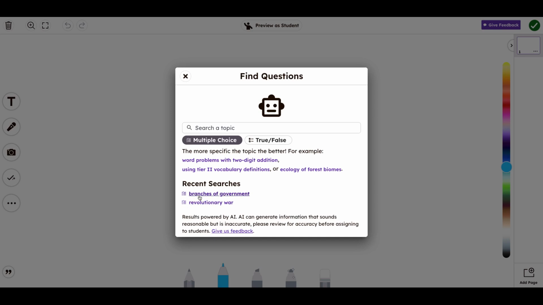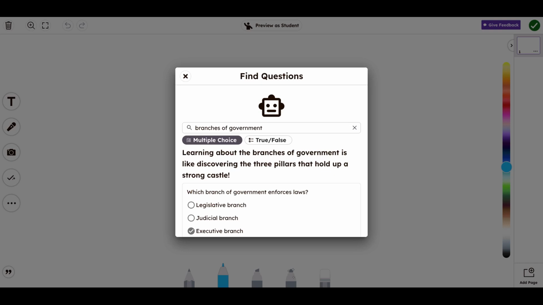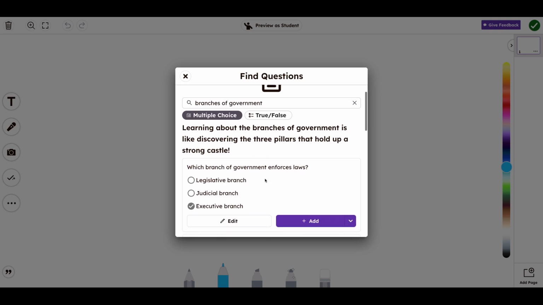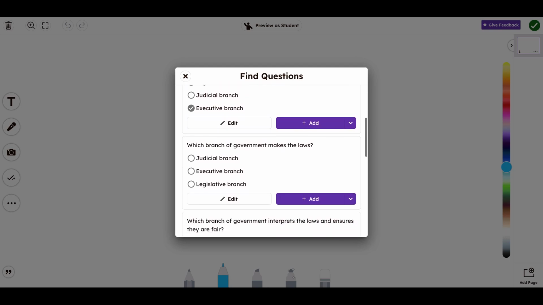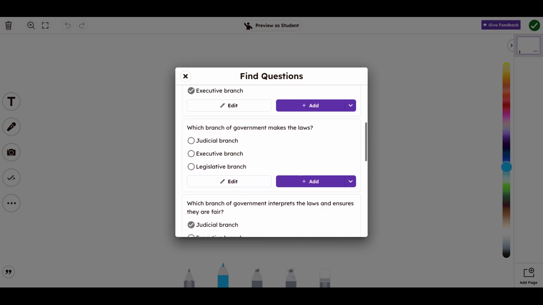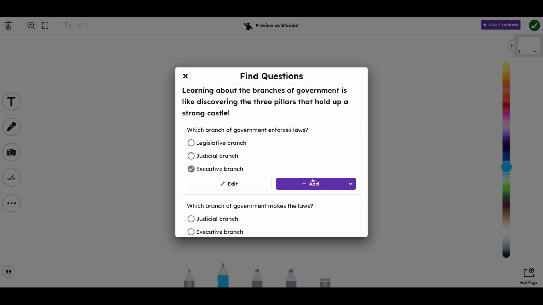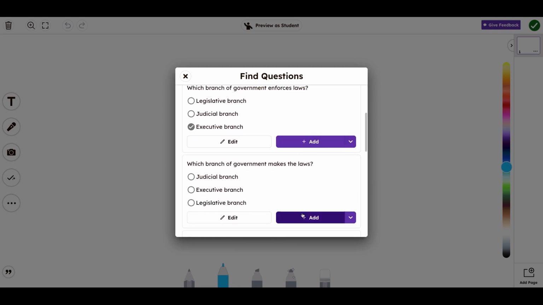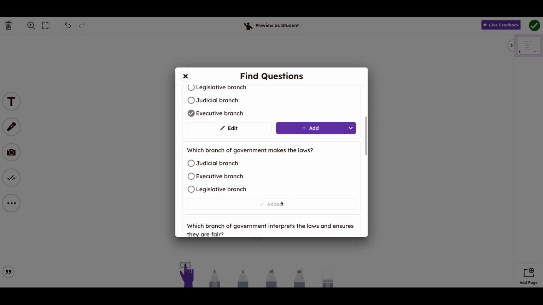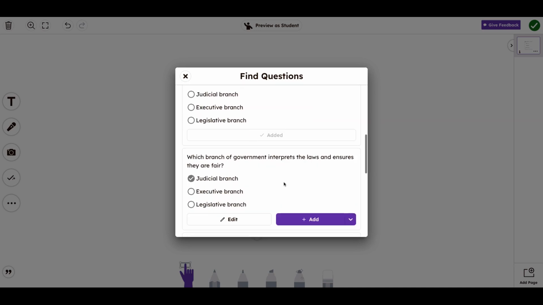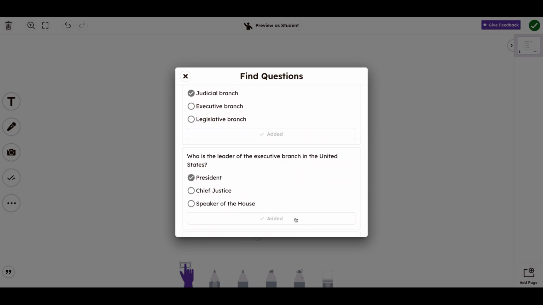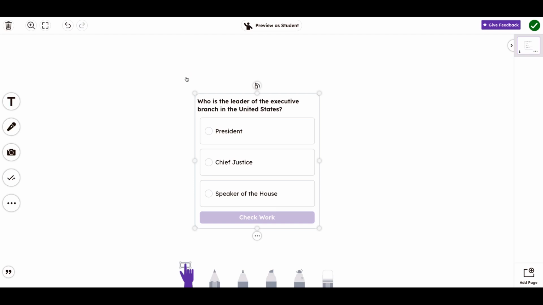So that being said, you can see here I've done a recent search. I click on branches of government, and now I have all of these questions. If I like these questions and this is what aligns with my curriculum and the standards, I can hit add. You'll notice this drop down here says to the current page or to a new page. If you select current page, I'm going to show you what this looks like, but I'm going to go ahead and hit add. I'm going to select four. You'll see that was added. This one was not. So now it's added. Three and four. Okay, now I'm going to X out of that.